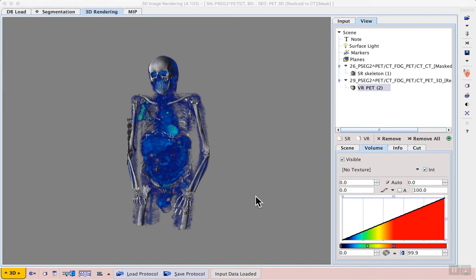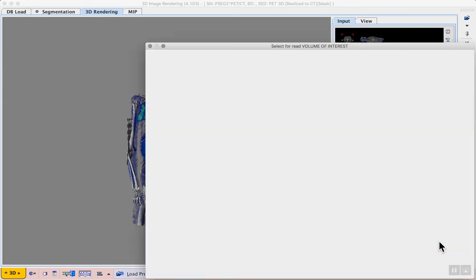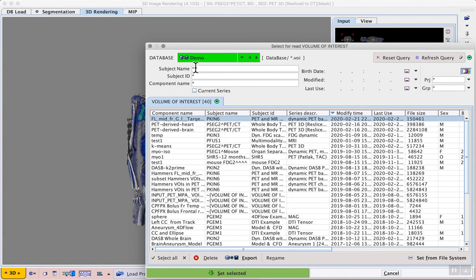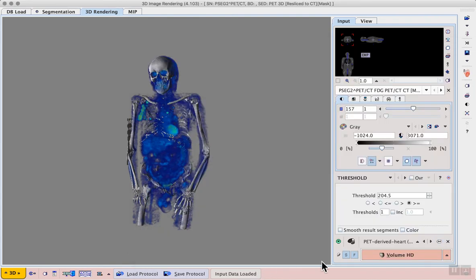Now we can add the volume of interest, the same as in the last exercise. So we can go to the Input tab on the top right. Then we can select the VOI for the heart from the database. Use the search terms, enter subject PS, and update to see only the entries for the PSEG2 subject. And we can select PET derived heart.